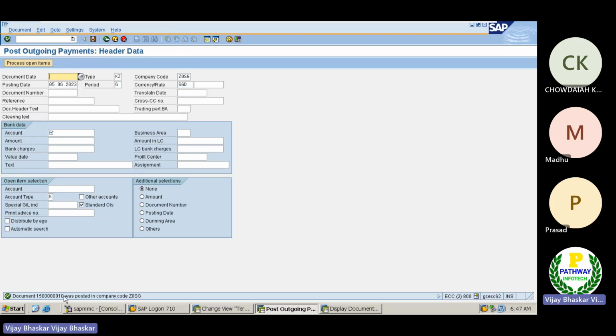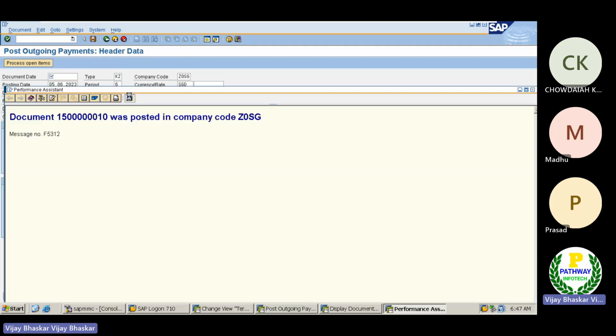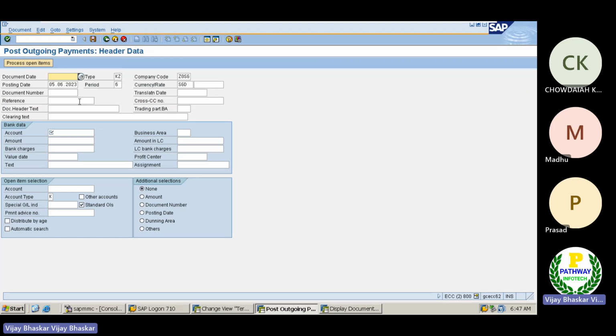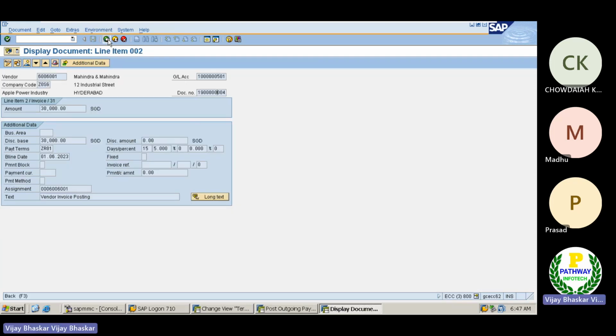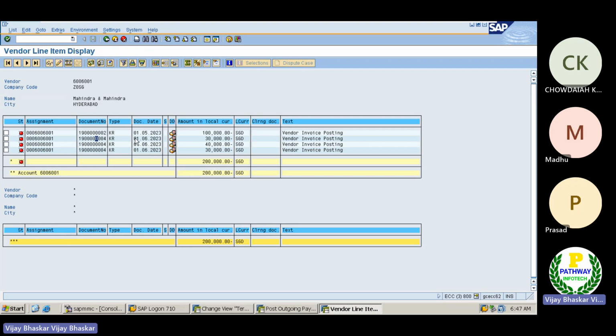See now, this is the document that has been posted because we have made the payment within 15 days. The invoice we posted on 1st of June, then we made the payment on 6th of June. So the payment happened within 15 days of time. That is the reason we are getting the 5% discount amount.